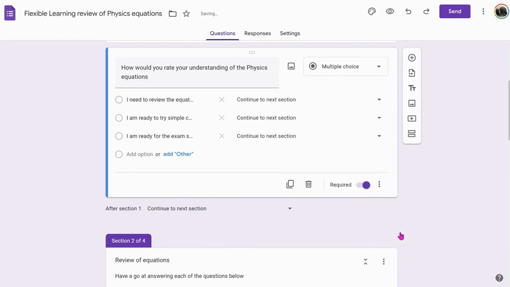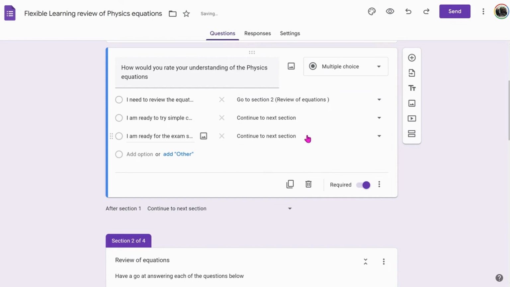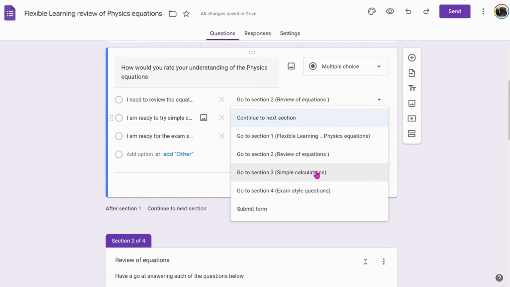So click on that, and automatically you can see that each of the options says continue to next section. For the very first one, where I want the students to review the equations, if I click on the drop down option, I'm going to select section 2, where they're going to review the equations because they're not too sure about what they've looked at. So I'll highlight that. Where the students will select that they want to start trying simple calculations, if I click on the drop down on the right hand side, I'll just click on simple calculations and I'll pause here.